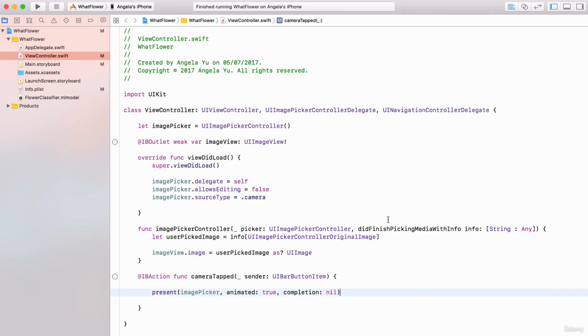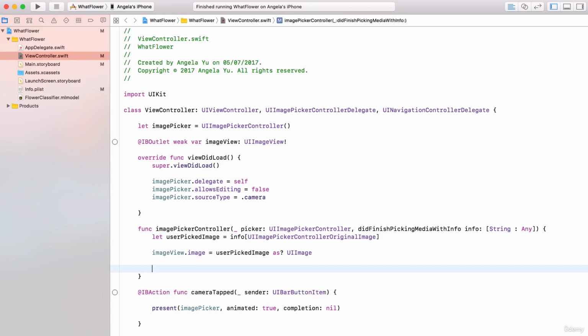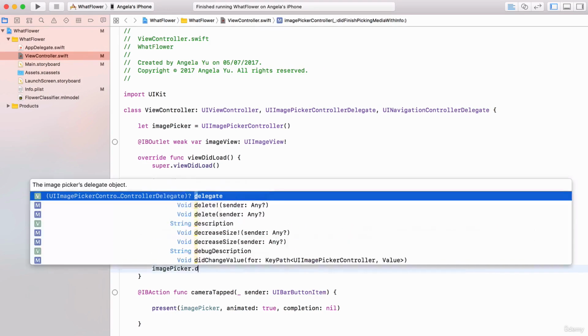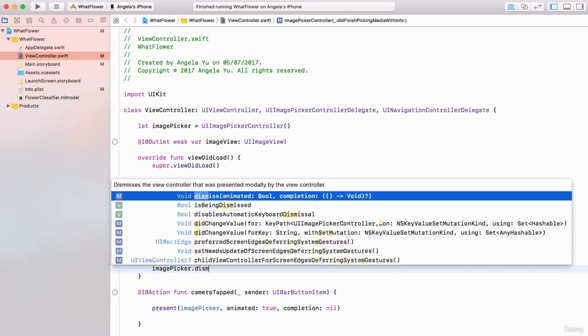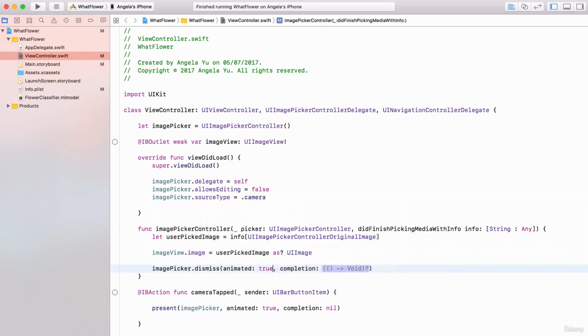And we need to remember that once the user's finished picking the image, we need to dismiss this image picker. So imagePicker.dismiss, animated true, completion nil. All right, and that's all we need in order to make our UIImagePicker work. So let's go ahead and give it a spin.